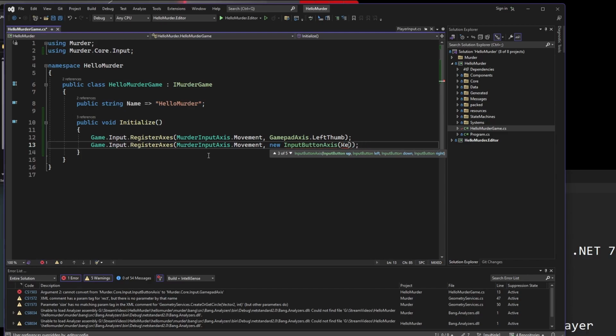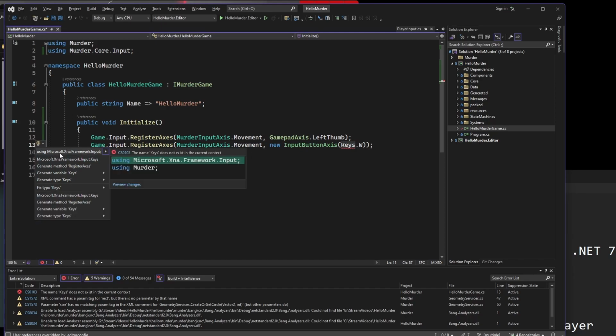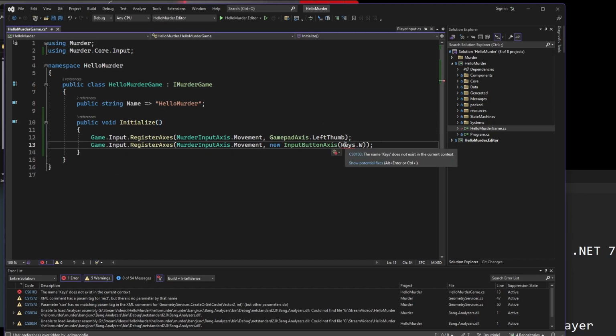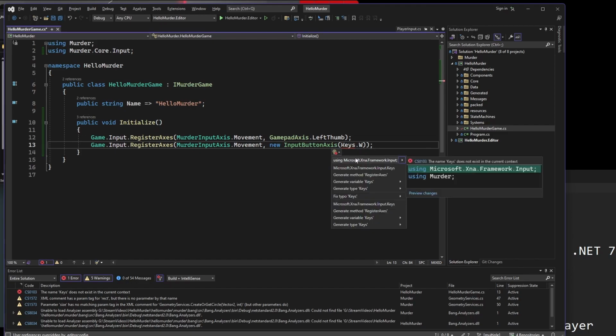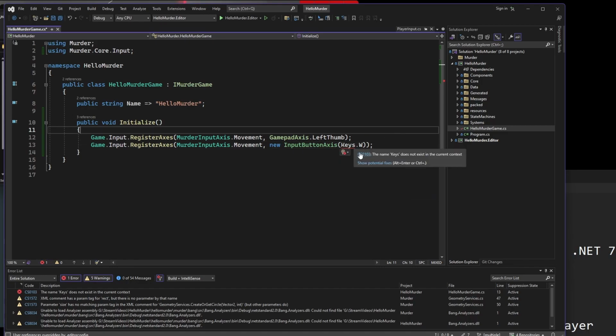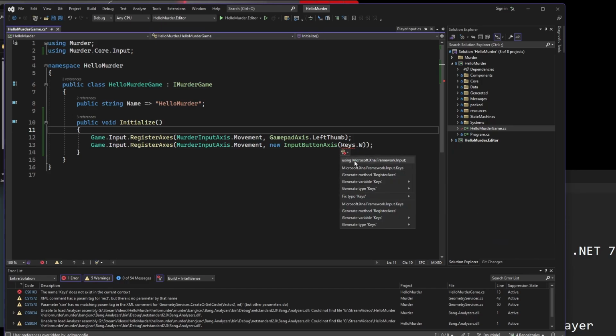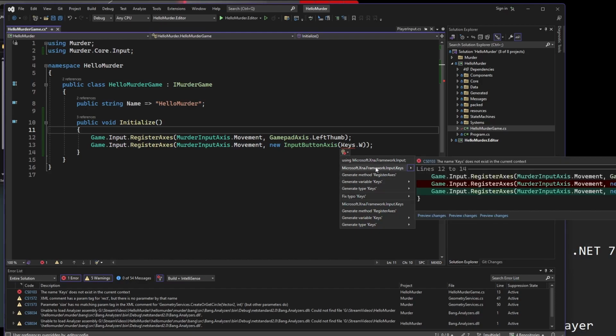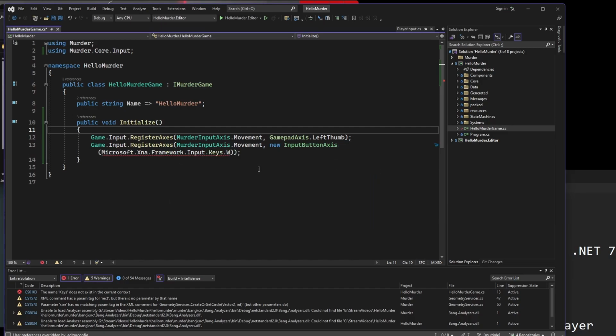So key, and what we need here is to pull the keys from the Microsoft.Xna.Framework.Input. And in case you didn't know what I did there, on Windows I hold Alt and Enter, and I can get this context menu. You don't have to do that. You can also just hover over it and show potential fixes, and then I can get a whole bunch of fixes here. So I can create a method or stuff like that. But actually, I just want to use the Microsoft.Xna.Framework, because that's the C# framework for working with button keys.